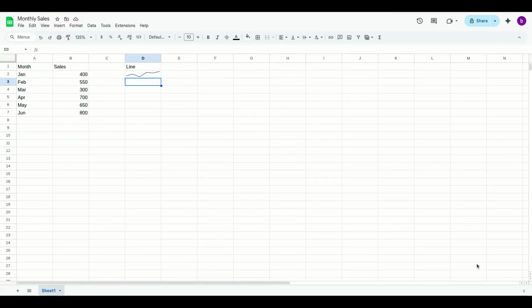And there it is, a tiny line chart right inside the cell. You can see the sales trend at a glance. Click on D2 and you'll see the formula in the formula bar above.